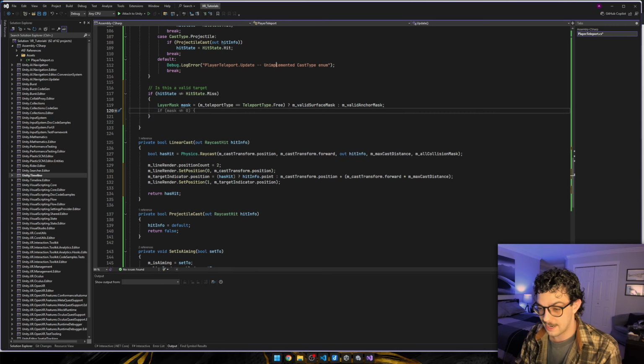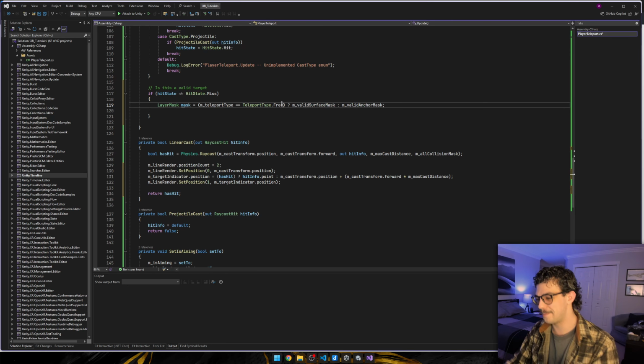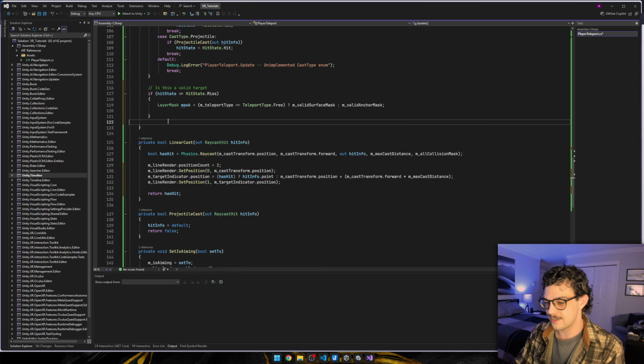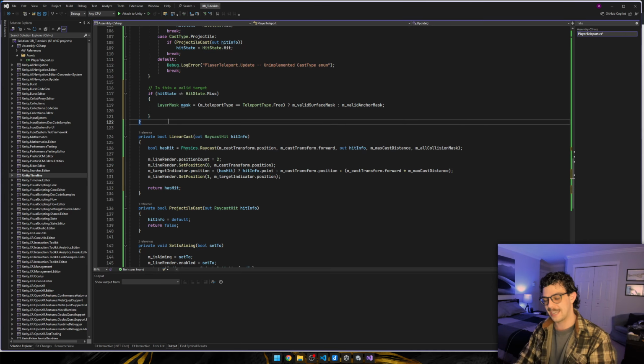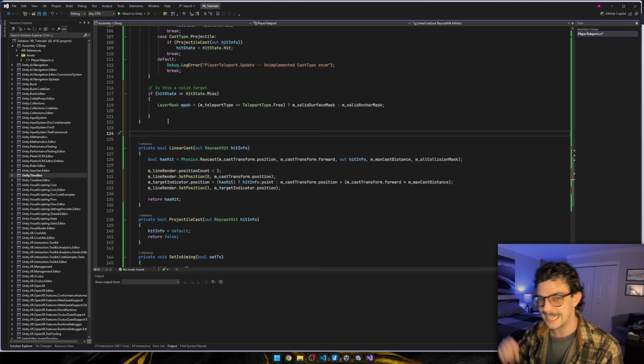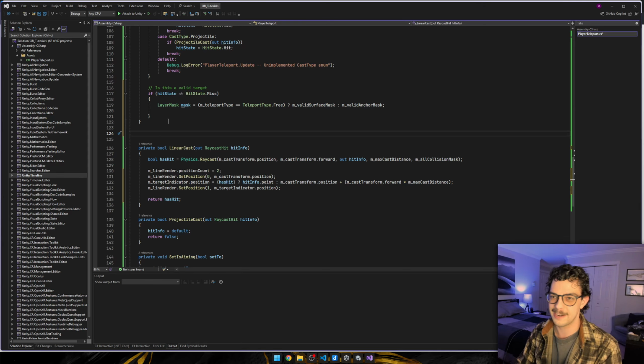But now we need to do something that's a little bit out of the scope of this video for detecting this layer mask. We're gonna do some bit mask checking. If you don't know what that is, don't really worry about it. It's kind of out of the scope of this video. If you are interested, I'll leave a link to an article on bit masking.